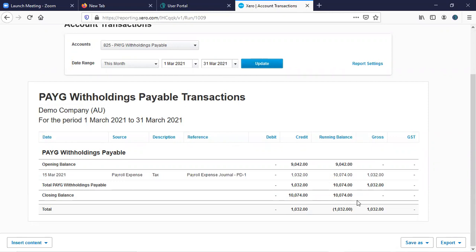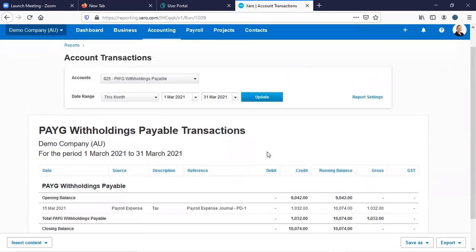So this is how you reconcile any other account that you need to reconcile, especially at end of financial year and end of quarter. And that's how you do a basic bank rec in Xero.